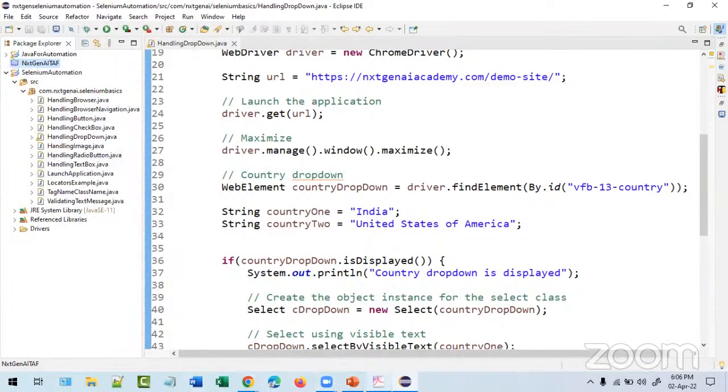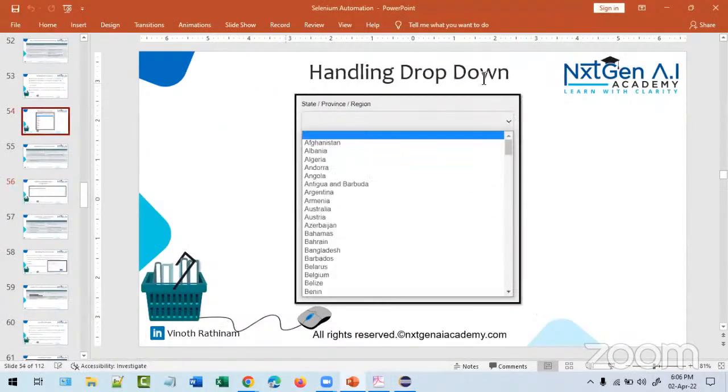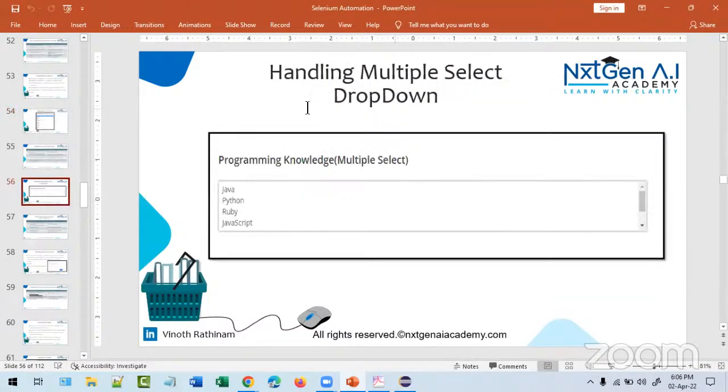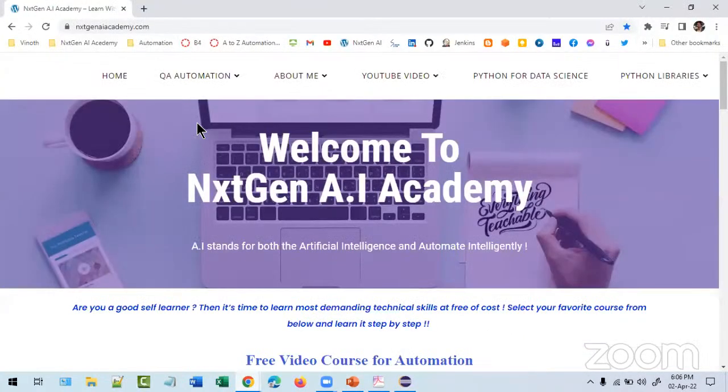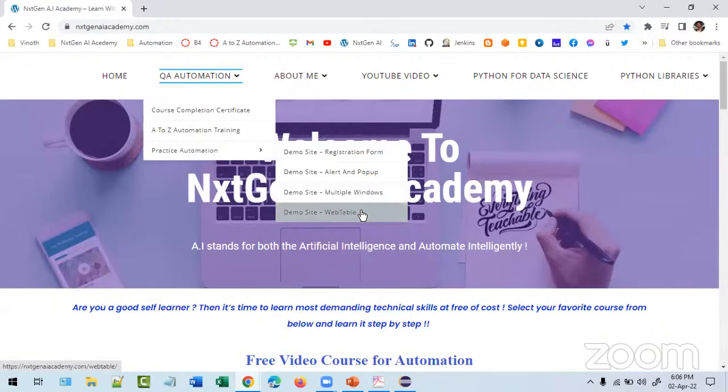Now for today's topic, we know what a drop-down is, where we select a value. In the same way, there is something called a multi-select drop-down. So in our page, go to practice automation. This option will be in the demo site web table.